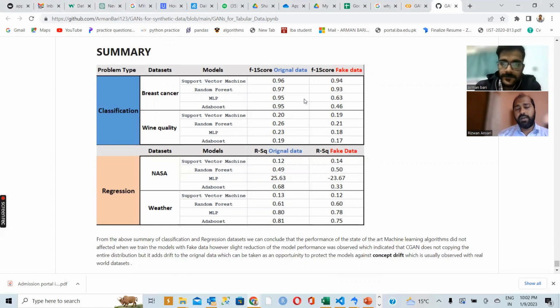The only model where the data shows a little deviation from the original one is MLP, as we have discussed, that MLP is facing a little difficulty with that data. But overall, for all the classification models, the support vector, the random forest, and AdaBoost, it's not much. Even though in the first one, the breast cancer example, AdaBoost also shows a decline in the performance.